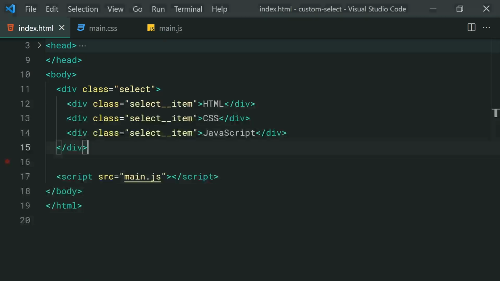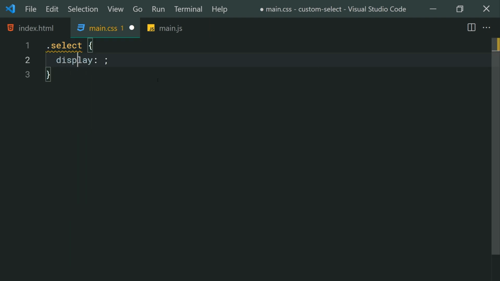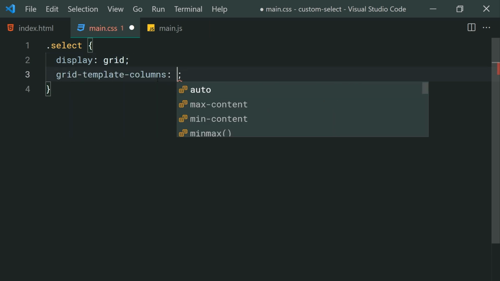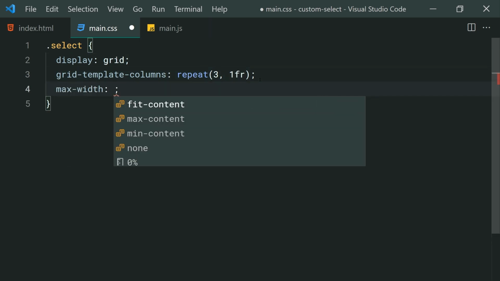So going inside the CSS file, we're going to firstly just target the class of select. So for the main container, we're going to use a display of grid. This will allow us to create that column and row setup. Okay, so we can then say grid-template-columns, then we can say repeat 3 at 1 fr. So in this case here, it's basically just saying that I want 3 columns in my grid of an equal width. Okay, then we can just say a maximum width of 300 px.